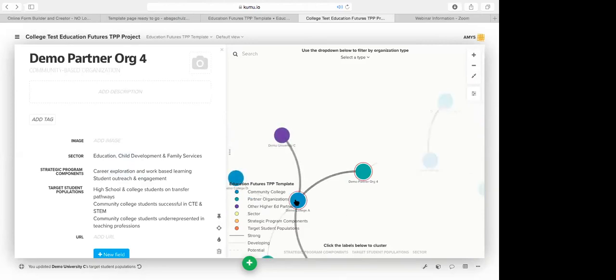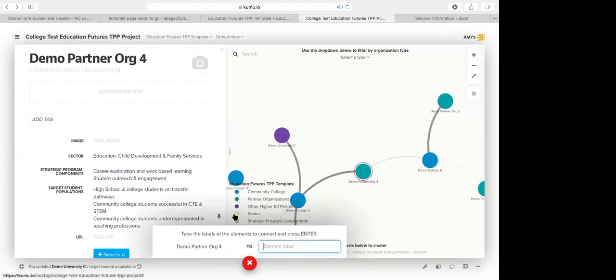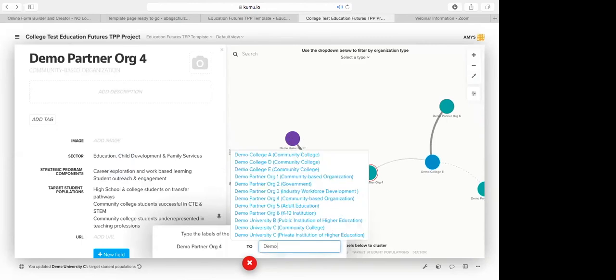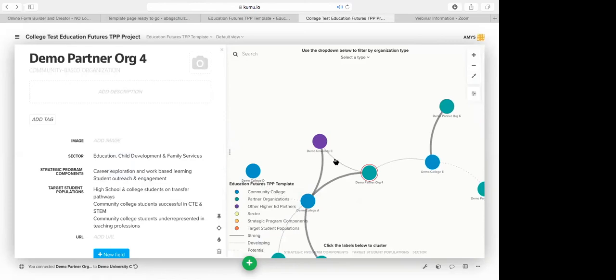If you want to start a new connection, let's click here. We'll go to the demo partner org form. And then I'm going to click on the plus sign button, this green button down here, click on that. And we're going to click on add connection. And then let's say I want to connect it to this other demo partner. Let's see, we'll click the demo University C. And click there, hit enter, and then the connection goes in.